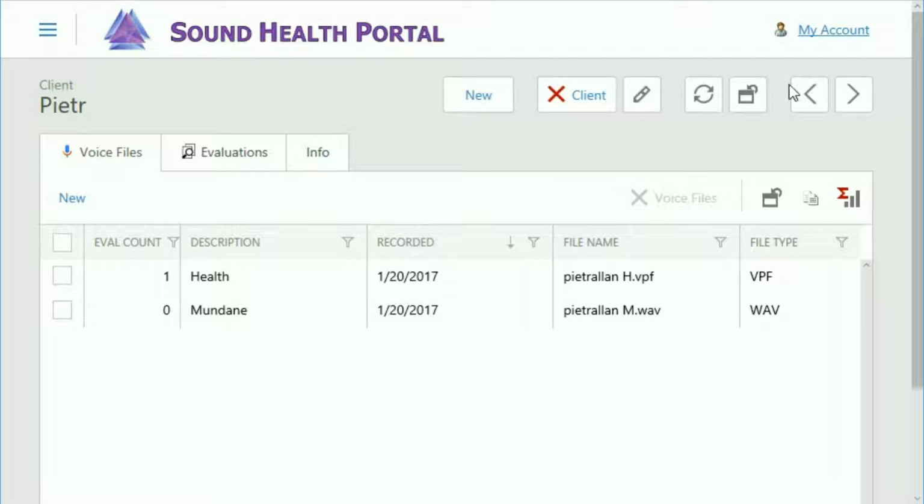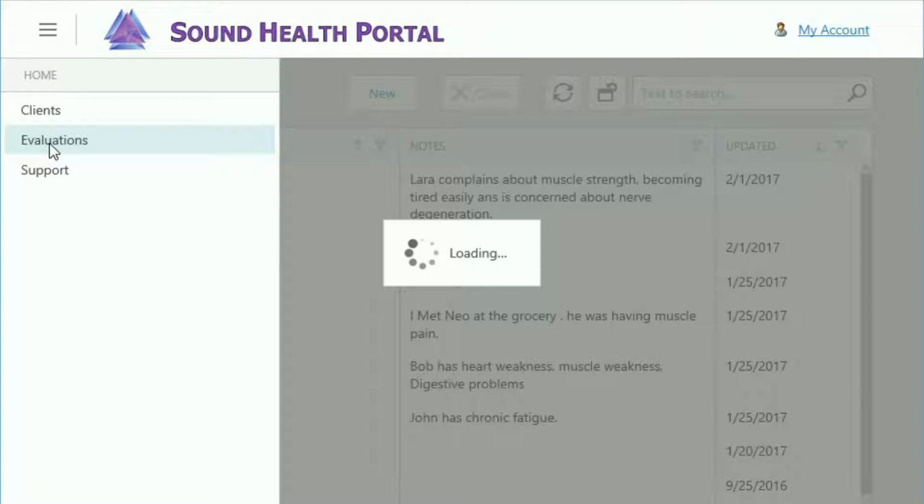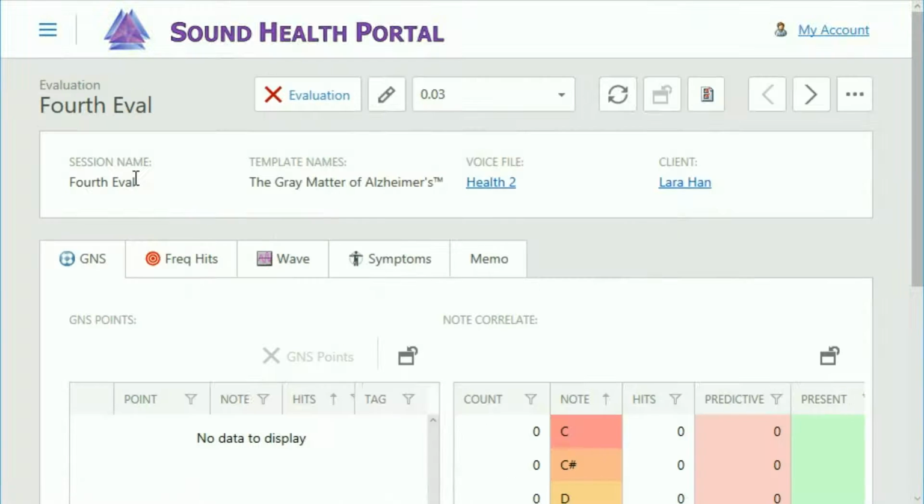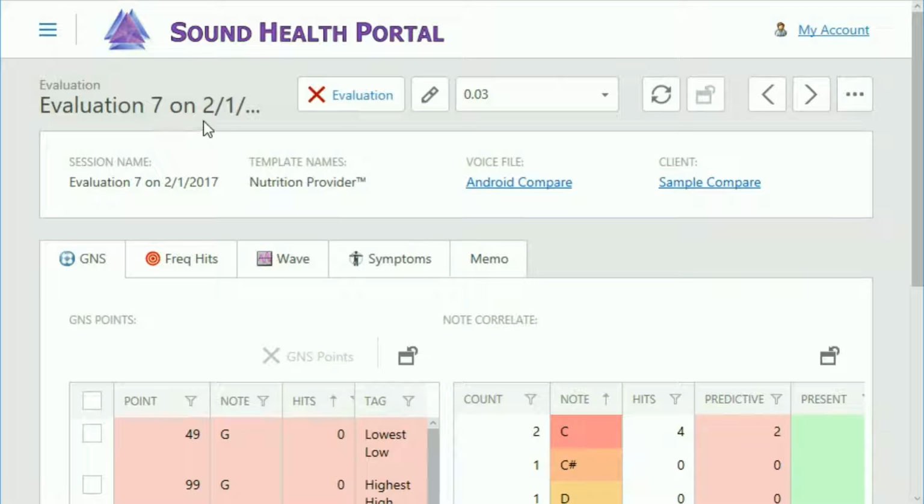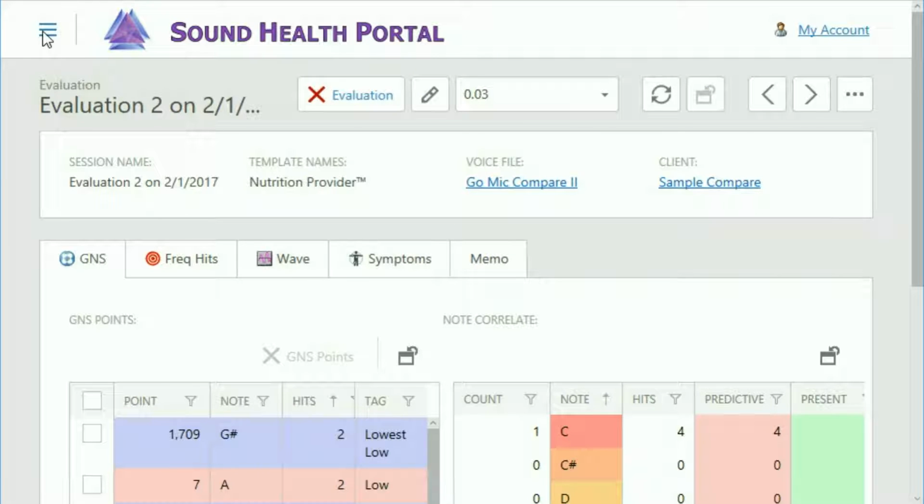So these next record or previous record buttons are very useful to move from one folder to the next without going through the whole process of going to the entire list of clients. This function also works with evaluations. If I'm looking at this evaluation for Laura Hahn, this is Laura Hahn's fourth evaluation, I can select the next record. It shows me the next record for sample compare, and so it's surfing through my different evaluations when I was on the evaluations tab.